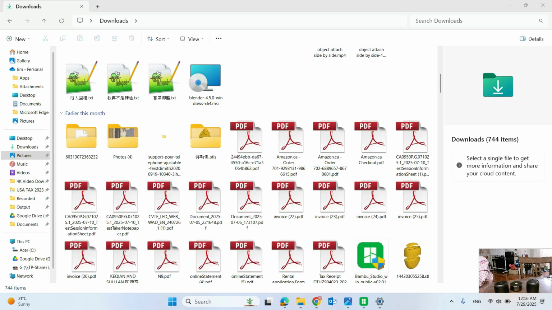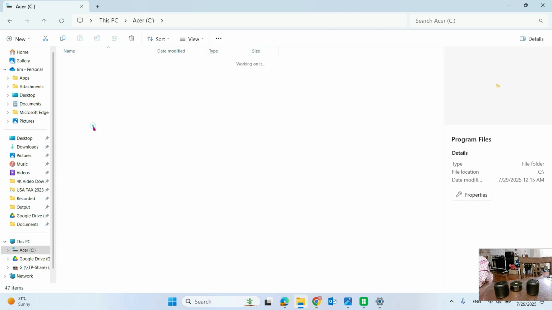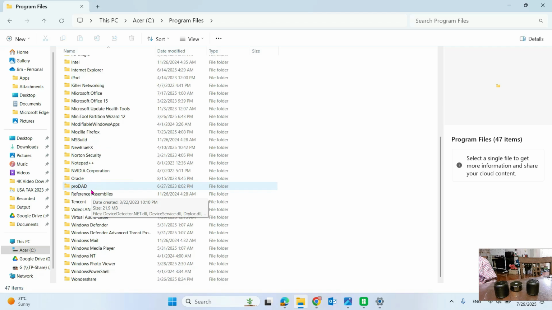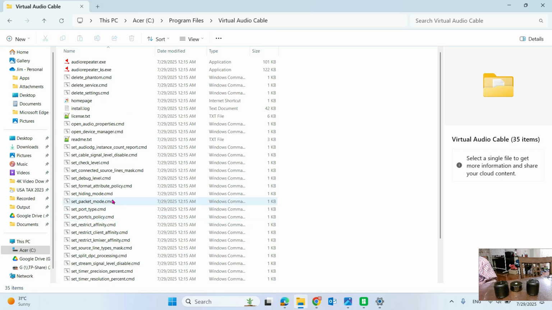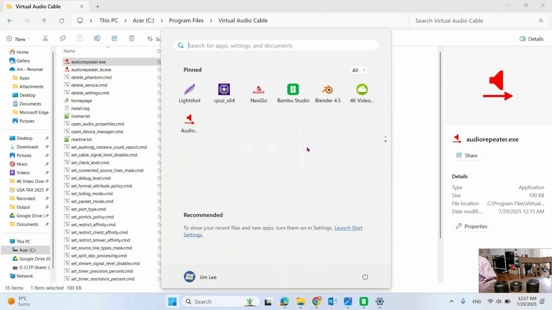Then the next step is, remember we downloaded it under the program. And you see the software installation. It is Virtual Audio Cable. Okay. So now you can see the audio repeater.exe. Let's make a shortcut to pin to start. Then we go to the start. You will see it is added to the start menu.